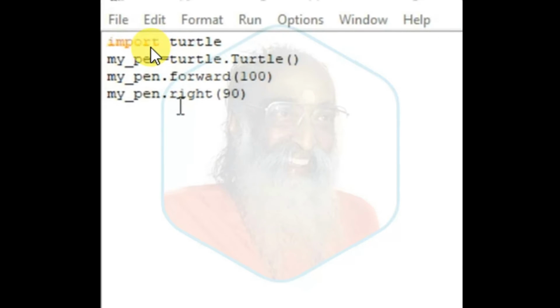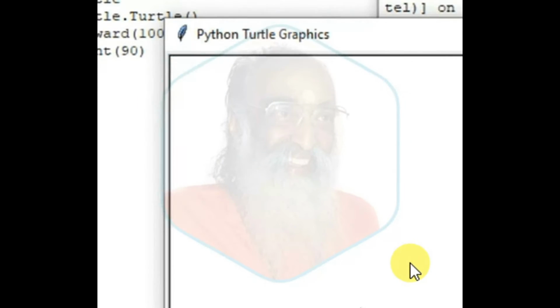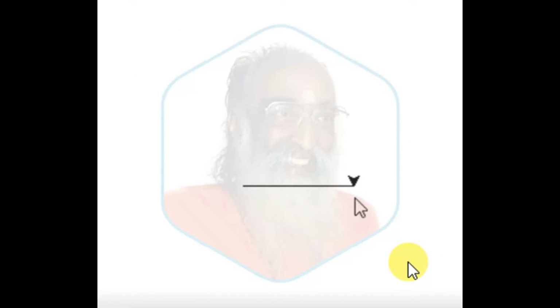Here we have given the second instruction, right. Within the parenthesis we have mentioned 90. This represents the angle. Now the turtle takes the right direction with an angle of 90. Let us run this program and see the output. So here you can see the direction.